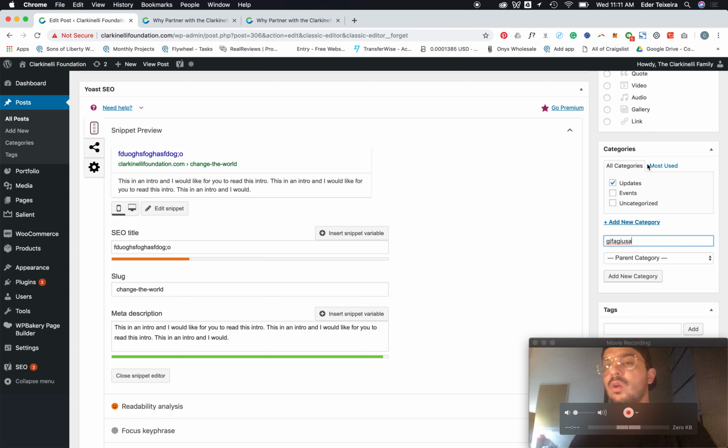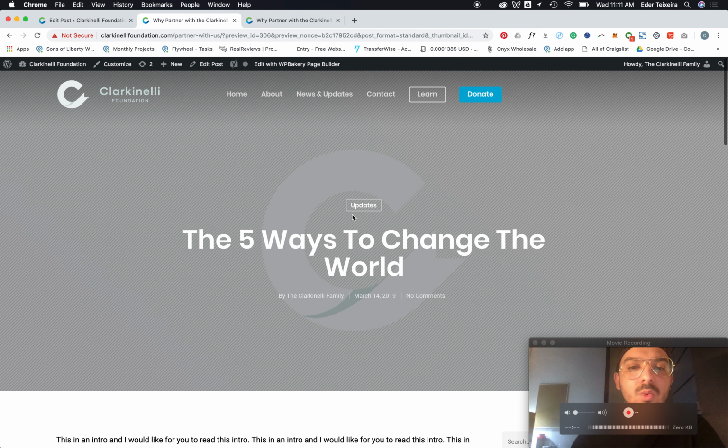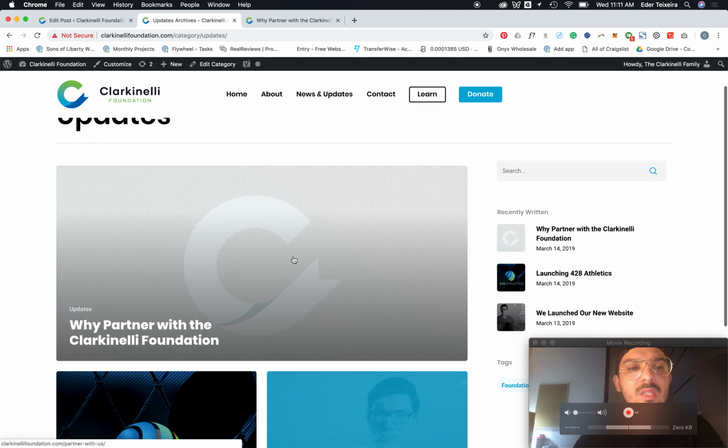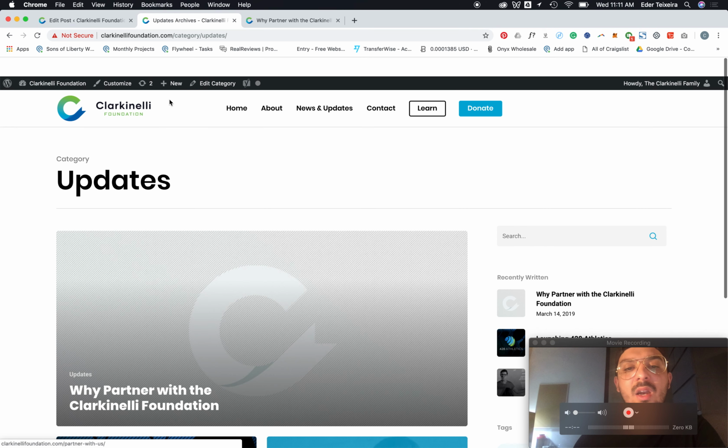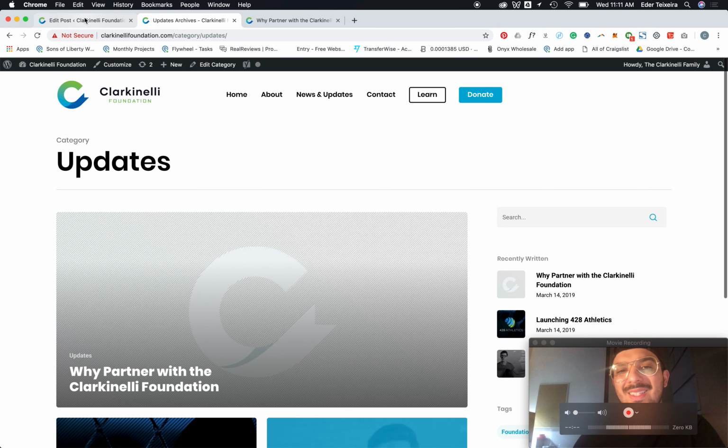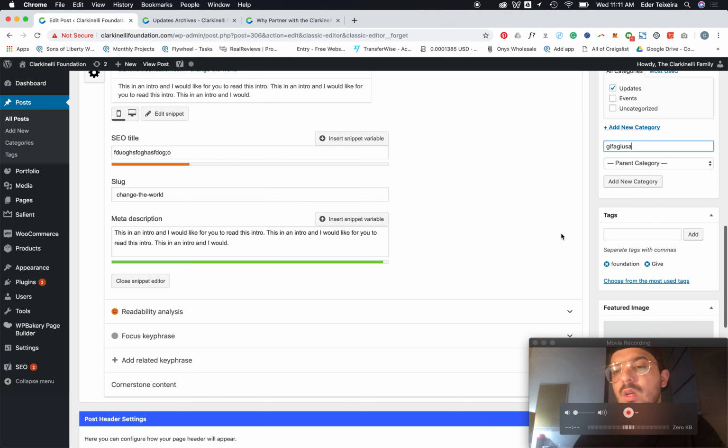You can add a new category by just typing the name of the category and hitting add new category. You have to have a category, because the category is what's going to show here at the top. Notice this category here, it's updates. But if somebody clicks on updates, they're going to see everything under that category. So it's important that you have consistent categories that you can use.